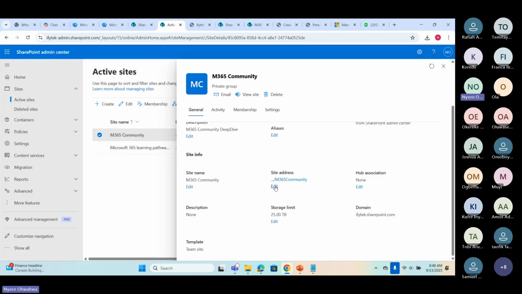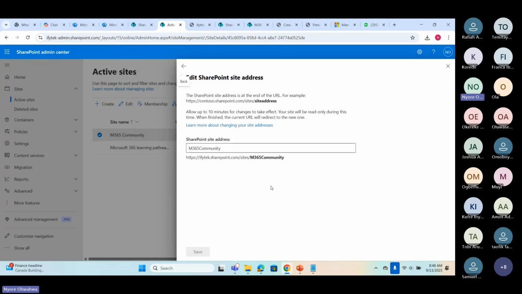Then the site address. Sometimes you might want to rename just the site name and leave the site address the same, or you want to rename the site address and leave the name the same, or vice versa. So the same thing you do, you can edit from the admin center, and then I say deep dive, right? And I say sometimes, let me do this first.